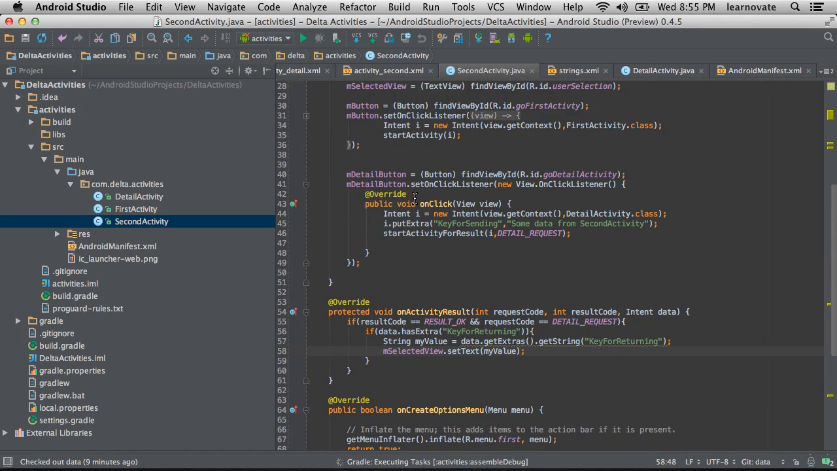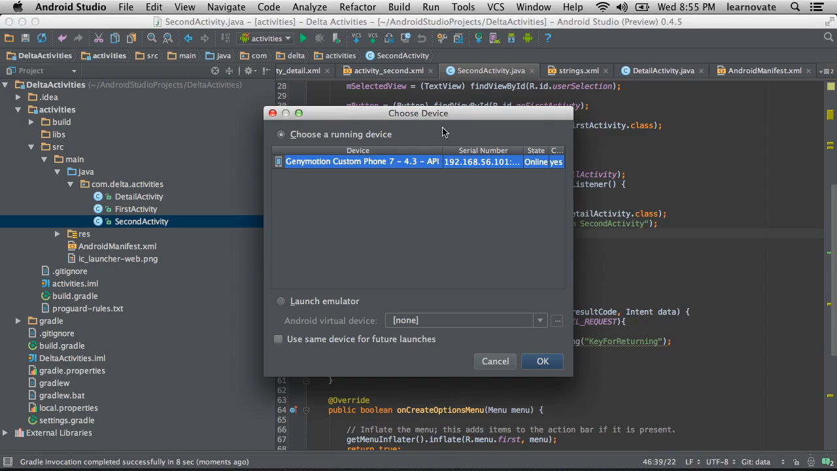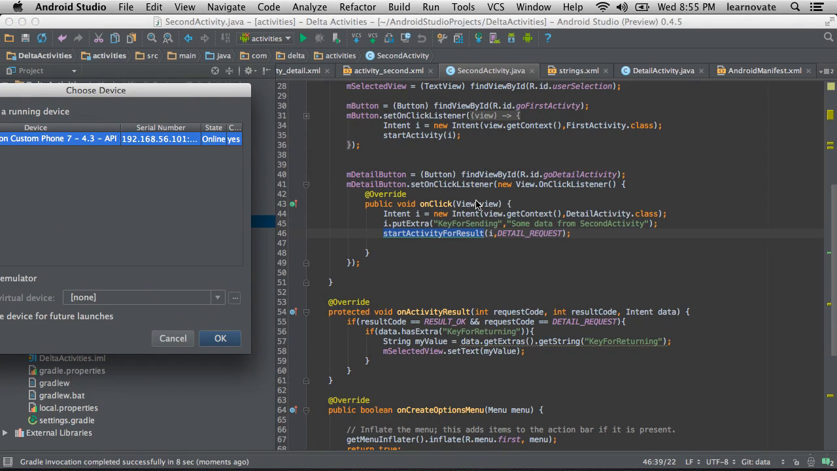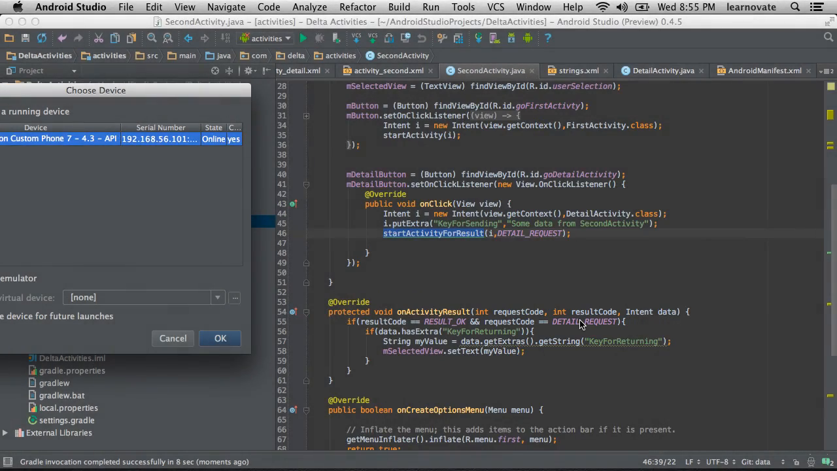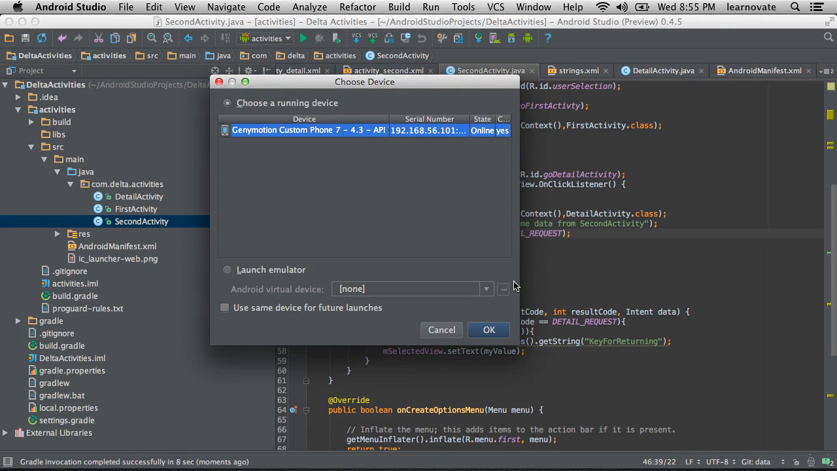So again, we go from starting activity for result to coming back on activity result. We have our detail request, result OK, and again, the key for the key value pair on the extra inside the intent.